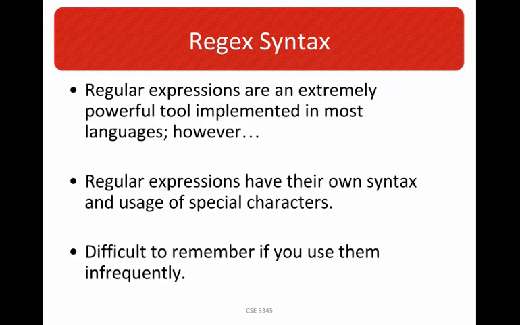The difficulty with regular expressions is the syntax. It's not anything that people are naturally familiar with. It's kind of particular in what you need to do, and because of that, it can be difficult to remember if you don't use it frequently. So I'm not going to make you guys remember any of the precise syntax details with regular expressions. I just want you to know that you can have this tool in your tool belt if you ever need to do pattern matching.